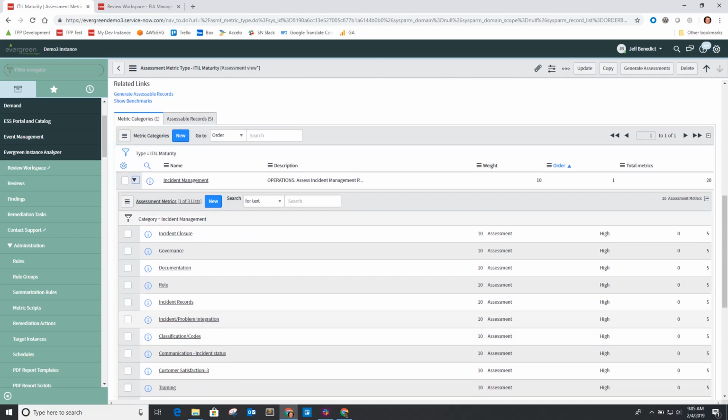Again, we're going to extend this to problem, change, and service level management, each in their own separate category, that you could then send assessments out to different people for those different process areas. But for now, we're starting with incident management as our basis.